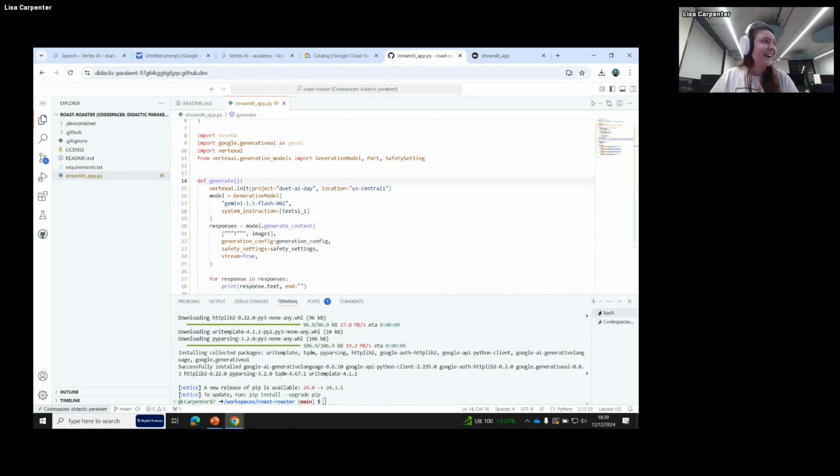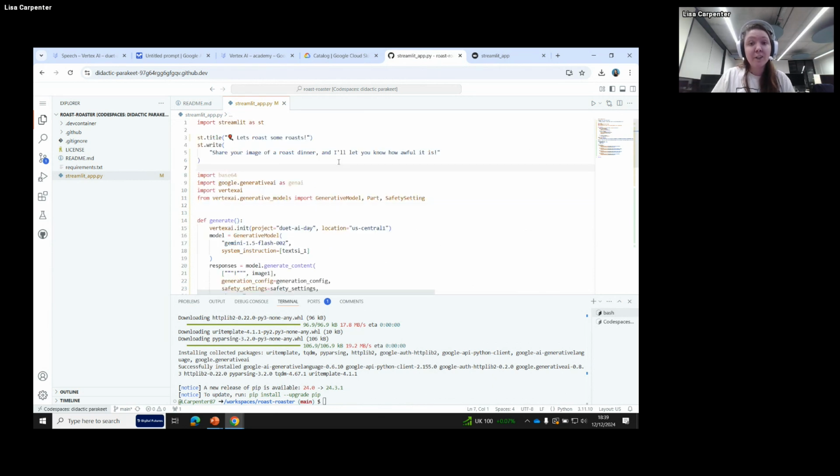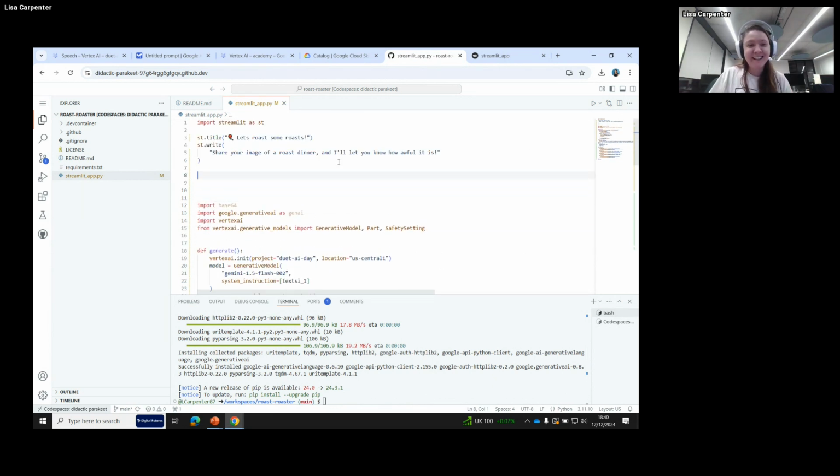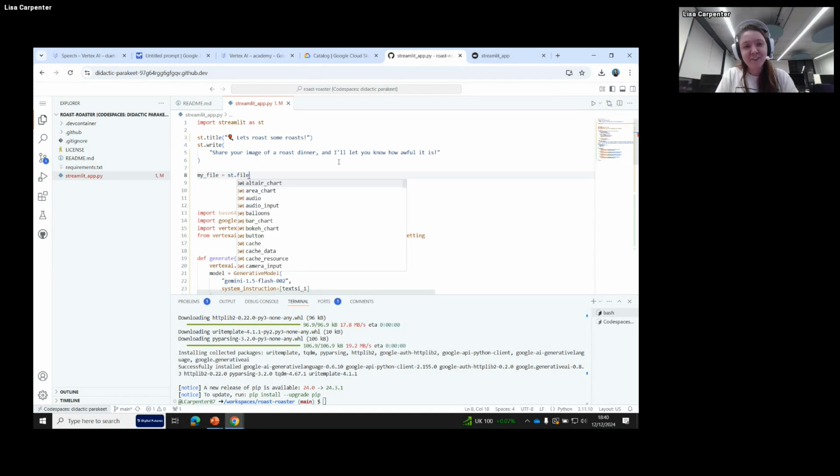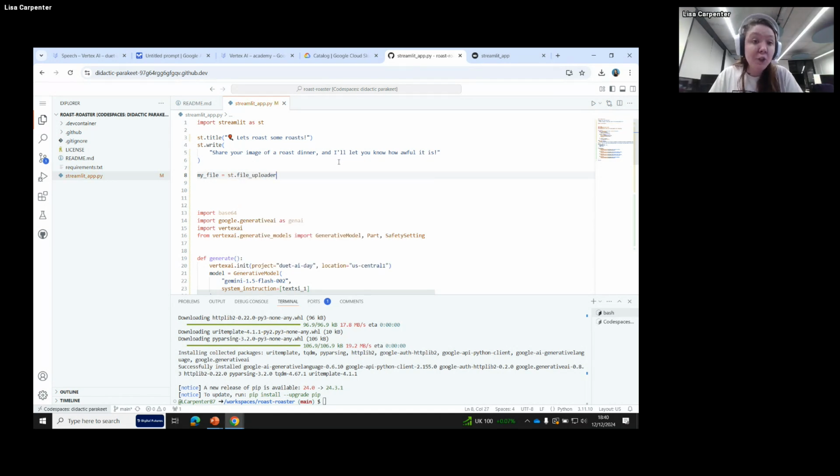But let's have a look at how we get in the image. So we want the user to input an image. So let's sort out that bit first. So we're going to say my_file, and this is going to be equal to st.file_uploader. So the way that Streamlit works, and let me make my screen a wee bit bigger here, just in case you can't see it too good.